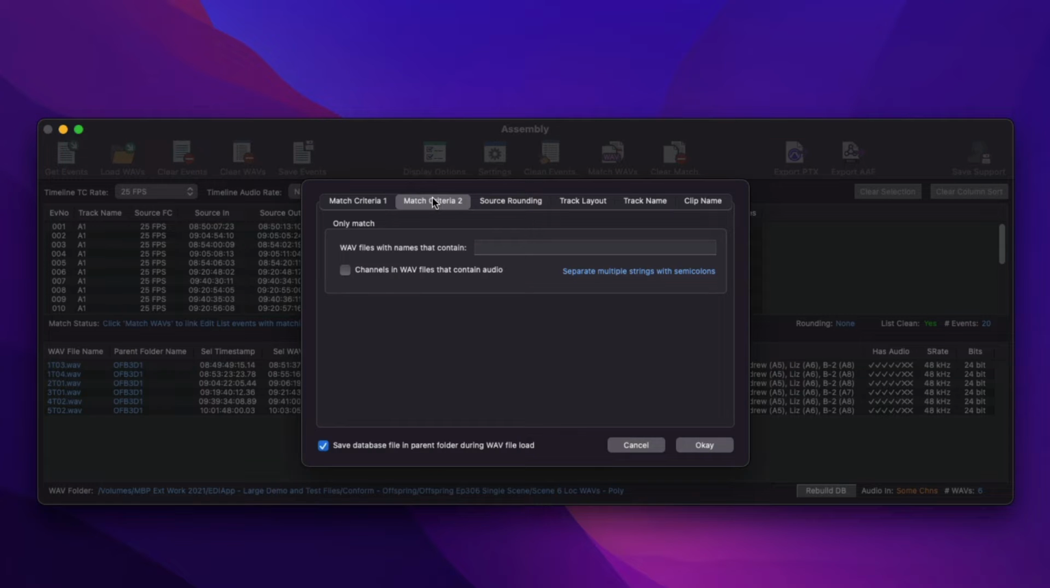The Match Criteria 2 tab provides two settings. The first can restrict what files are matched by their name, while the second setting, when checked, will only match the channels of the WAV files that contain audio.